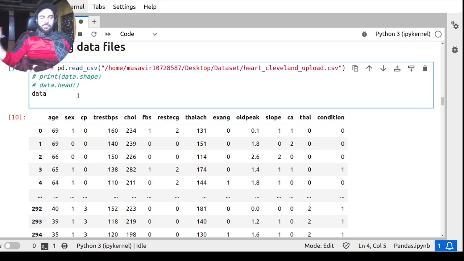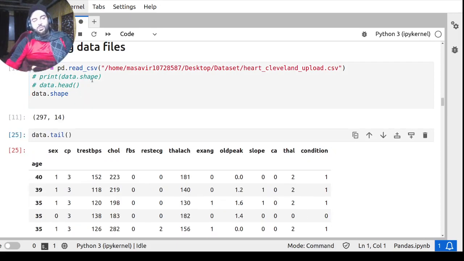Each column is an attribute. I want to see that. There's an attribute called shape, which I think I have also discussed in the NumPy lecture. So we'll just call this attribute shape. It's not a function, remember, it's an attribute. A function is something where we have these two braces after we call it. So data.shape, and you can clearly see 297 cross 14.